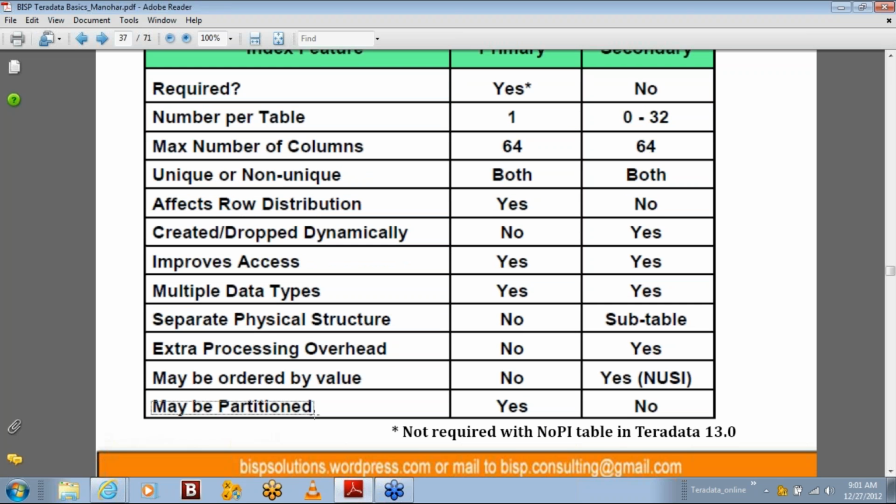And the partitions. The primary index can be partitioned further, but second indexes cannot be partitioned. We'll see what a partitioned primary index is, what happens if we create a partitioned primary index, what the advantages are, and when you have to propose it. We'll see in the next session. The partitioned primary index, PPI.